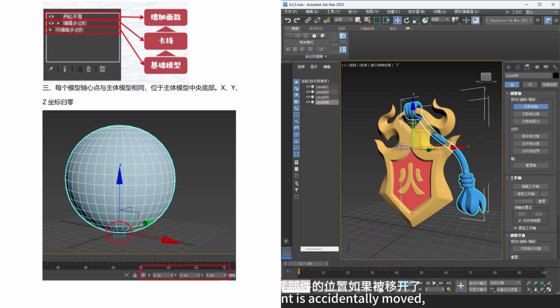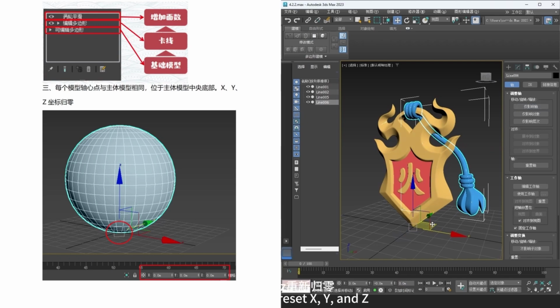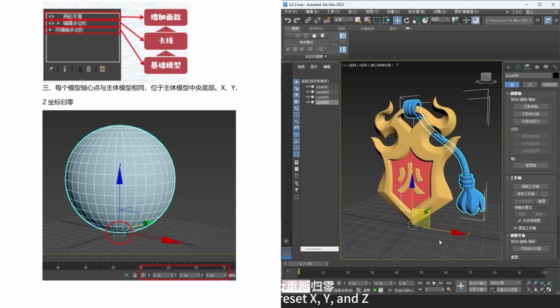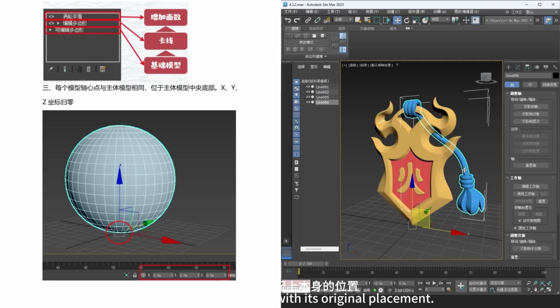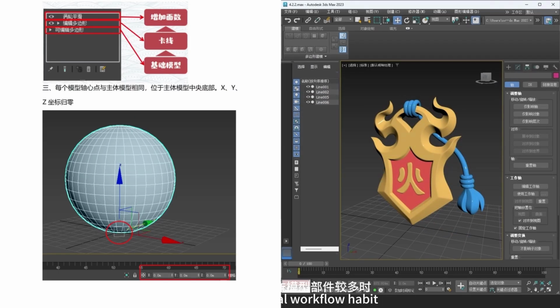This way, if any component is accidentally moved, you can simply reset X, Y, and Z to bring it back to its correct position. It will automatically align with its original placement. This is an essential workflow habit when working with multi-component models. It's a good habit that ensures accuracy and consistency when working with complex models. That completes the high poly modeling of the token.